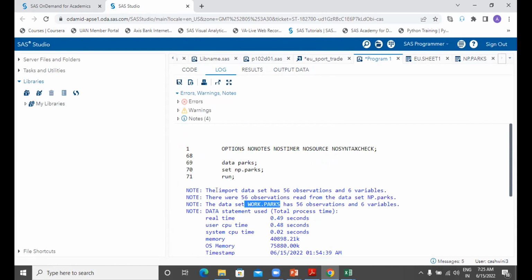Correct? So see, it's telling it has imported the data, which has 56 observations and 6 variables. So there were 56 observations read from the data NP.parks. See the conversion? So now the keyword is coming, data set. Earlier, it was telling importing data. So it's telling a data set named work.parks has 56 observations and 6 variables. And hence, a final note telling a data statement used.